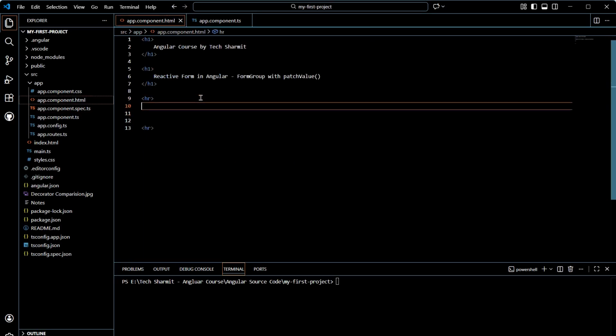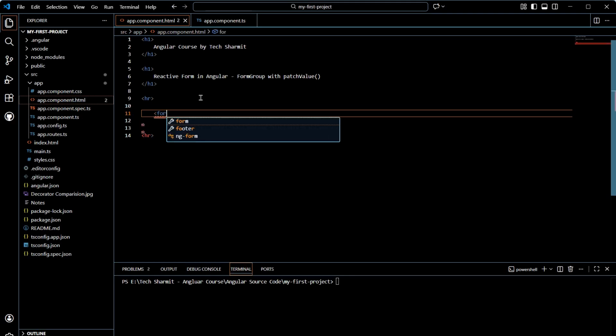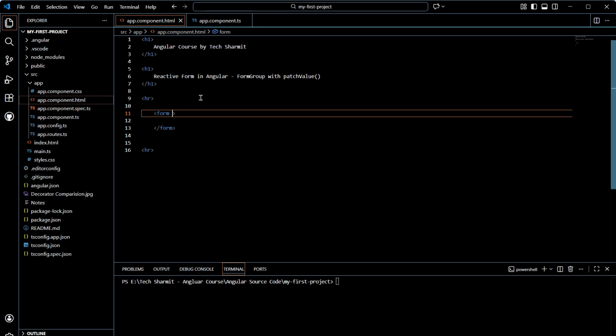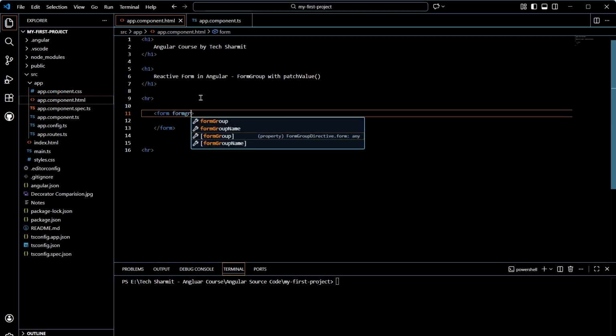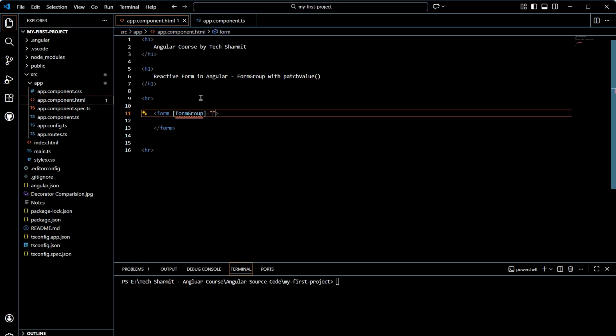Okay, all right, so now let's define the form here. In this form we will mention firstly the form group. In form group we will mention userForm, then a comma, ngSubmit. Here I will set my method, that is patchValue. It's a method, so opening and closing parenthesis. Something wrong? It should not be. Okay, let's see. No, everything is okay.